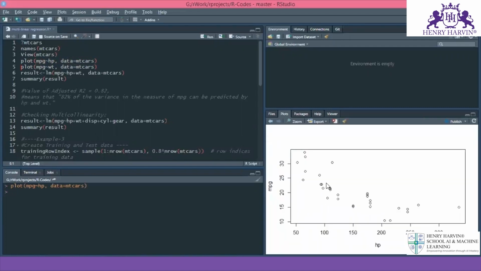And what we can see is, as horsepower is increasing, MPG is going down. So there is a negative relationship. Next is weight. It is the same relationship. When weight increases, MPG goes down.